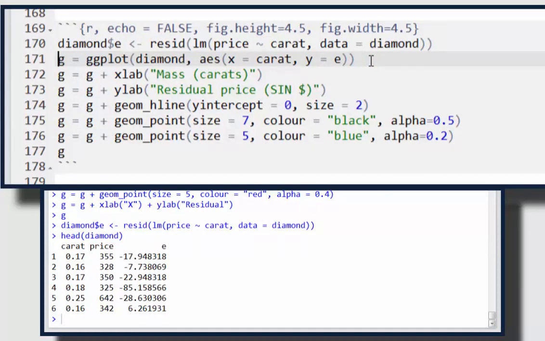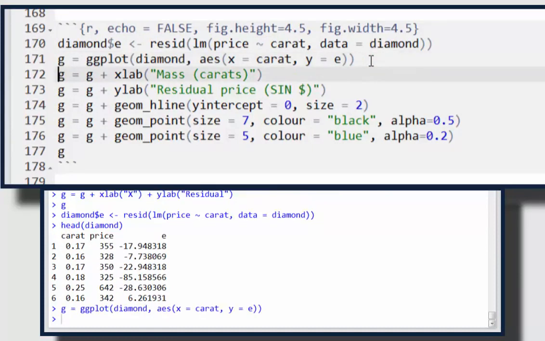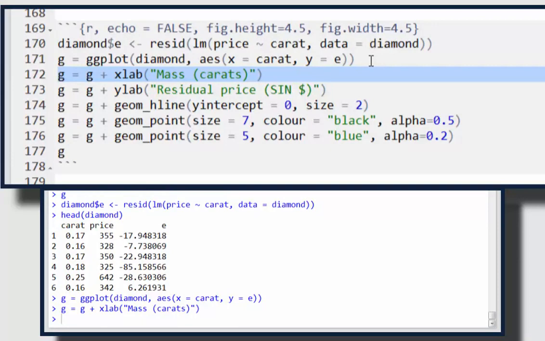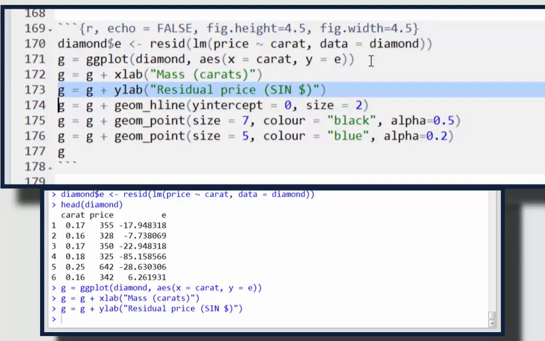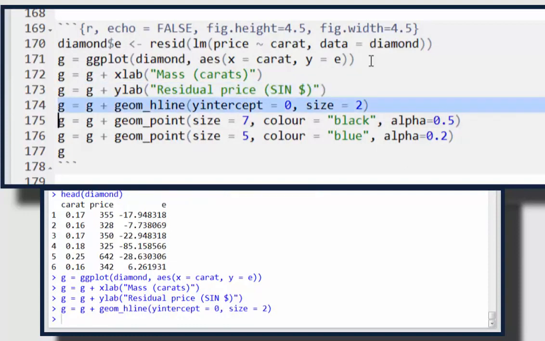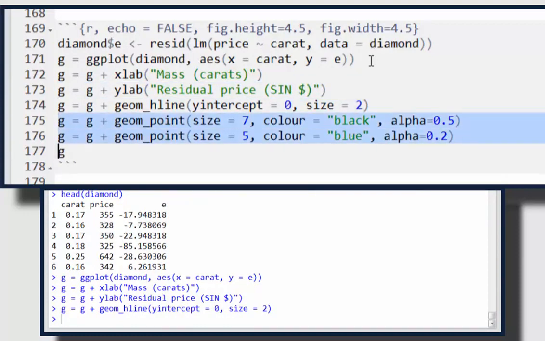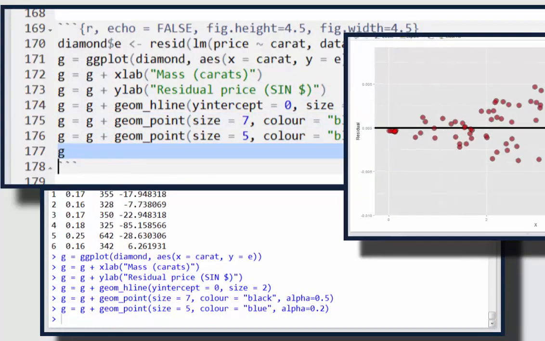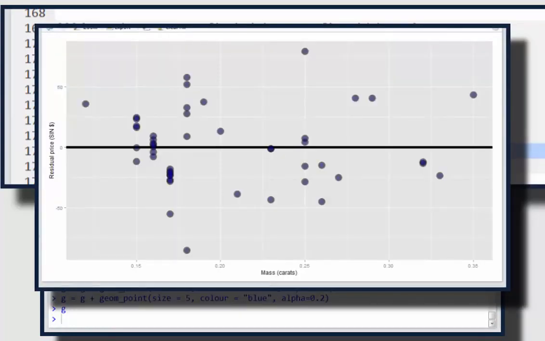So I'm going to create my ggplot. My X label is going to be mass in carats. My Y label is going to be residual price. And I just want to emphasize that the residuals have the same units as the Ys. So the residual price is in Singapore dollars. I'm going to add my horizontal line. I'm going to add my points. And then there's the plot. So there doesn't appear to be a lot of pattern in the plot. So this is good. It seems like it's a pretty good fit.